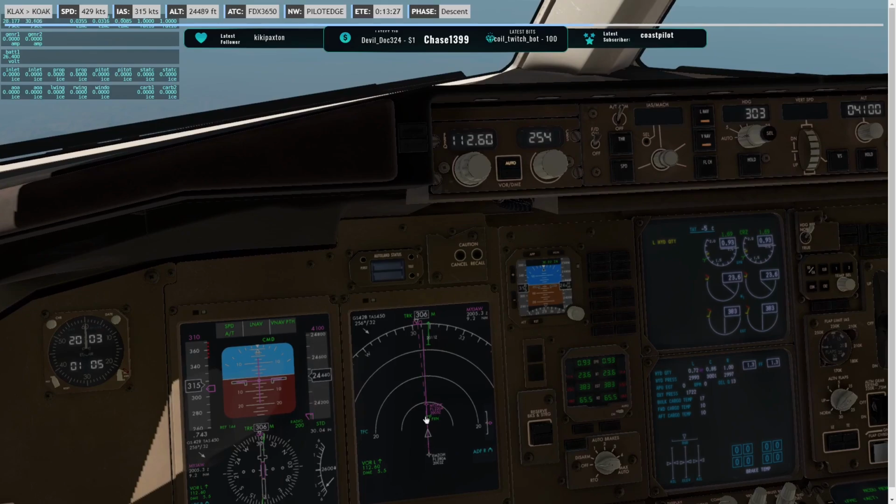This should be dropping pretty soon, the speed. Should be 280 knots.